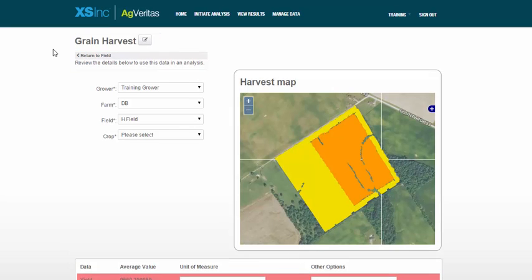And now that I've named my analysis, moving down, you see that I have the option to change the grower, farm, and field information associated with the layer. In this case, all of those are correct. So now I'll move down and select the crop type that was harvested. This was a cornfield, so I'll select that.